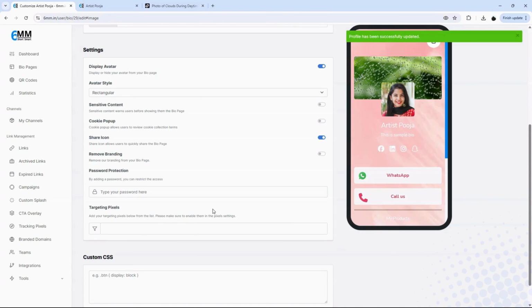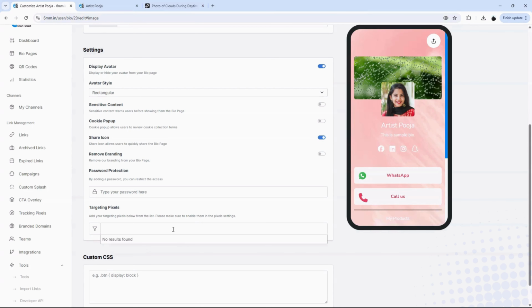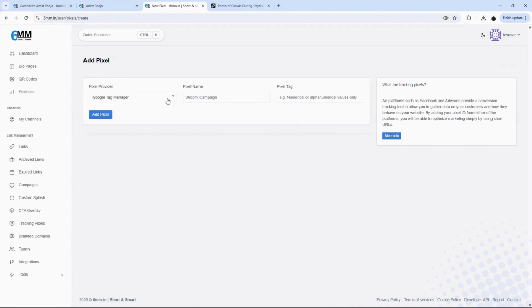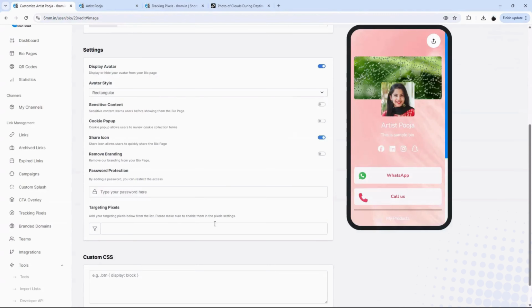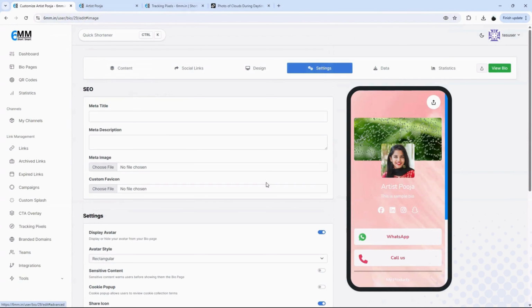To track visits, you can add tracking pixels or custom codes. I'll demonstrate with a sample pixel. Go to Tracking Pixels. Choose your pixel provider, give your pixel a name, and enter the pixel tag you created. Click Add Pixel. Now return to your bio page and start editing.